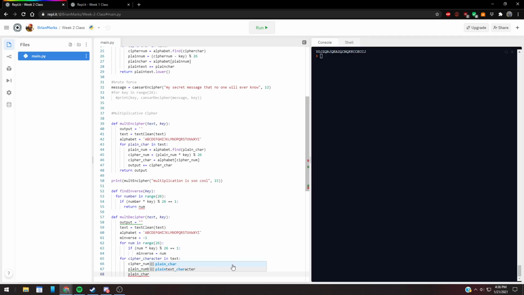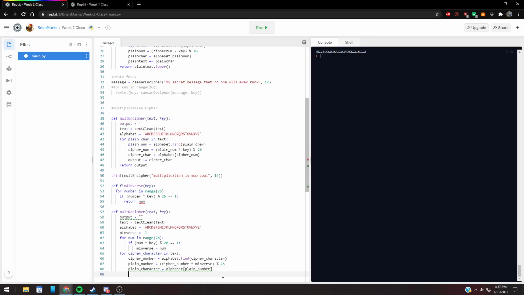Plain character equals the alphabet, and we're going to do the square brackets again, of our plain number. Actually, I want to make this unique. Plain character. So this is just for going through the same way. We had our cipher character, cipher number, to plain character. Now we have our plain character. We're just going to take our output that we labeled earlier plus equals our plain character. Character to number to number to character to text.